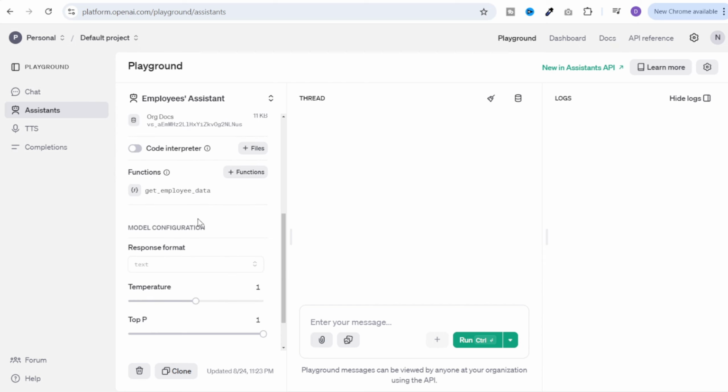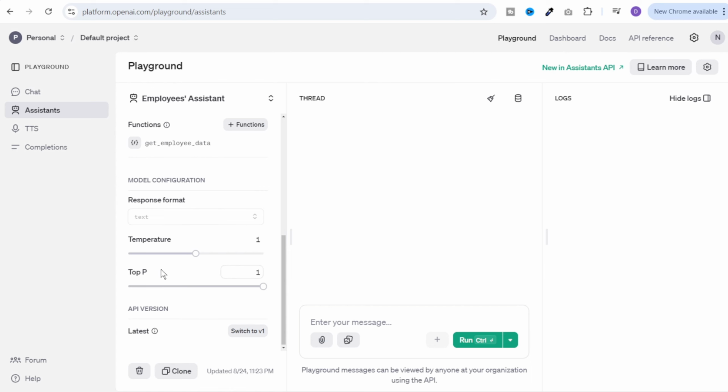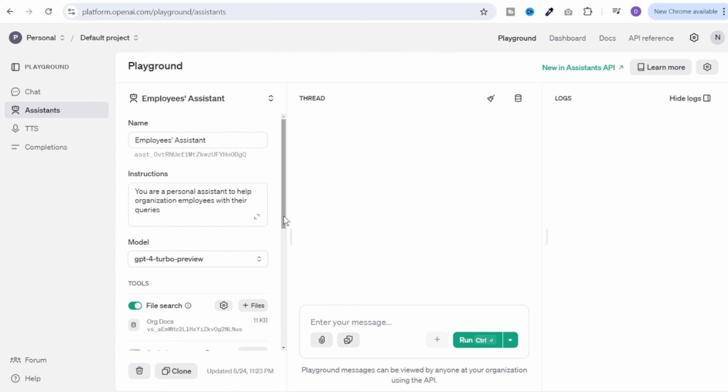There are a couple of other model configuration settings here that you can adjust. Once you create it in your UI, you can actually copy this assistant ID from here and make requests for this assistant from your code directly. But of course, that's not what we want. We want full control and flexibility. So we will create the assistant from our code and do everything from there.